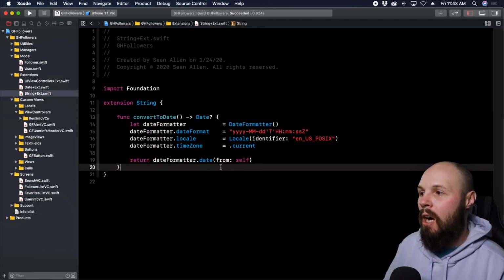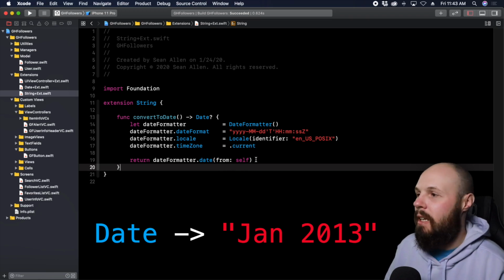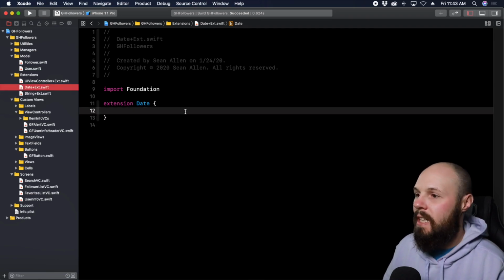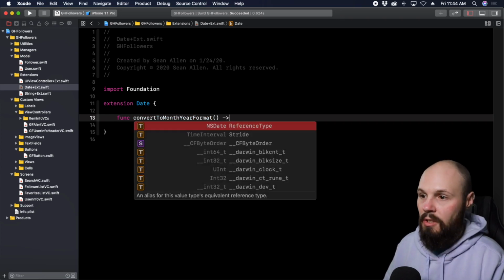And now that we have our date object, now we can turn that date into a string that's formatted nicely. Remember, we talked about this being a two-step process. So in the Date extension, func convertToMonthYearFormat. Again, being very, very specific in what it does, and it returns a String.